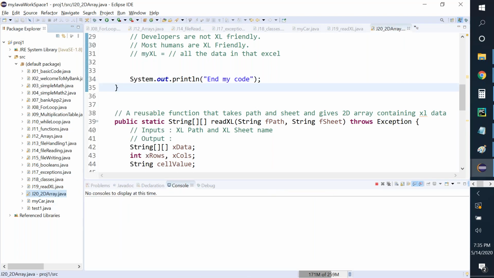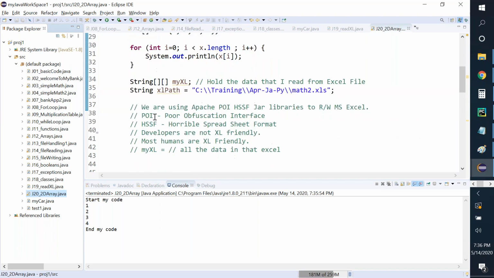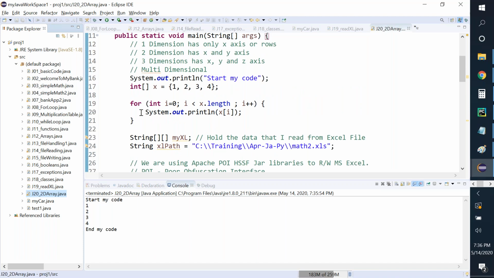So long, just to explain a little bit on Read Excel. I know Read Excel and Write Excel in Java and Python, I should have completed, but somehow I felt I should slow down. Start of my code: 1, 2, 3, 4. What is this 1, 2, 3, 4? Anyone? Where is it coming from?